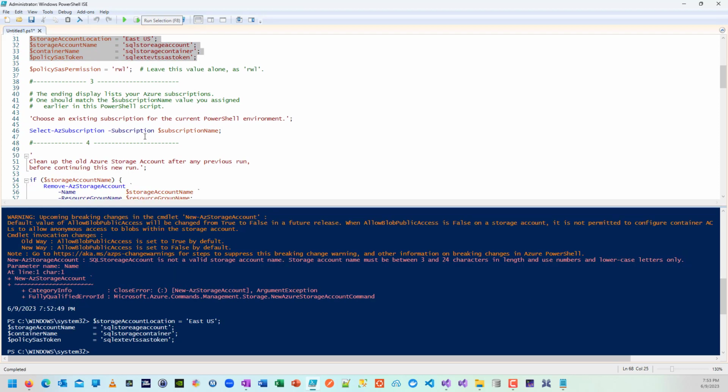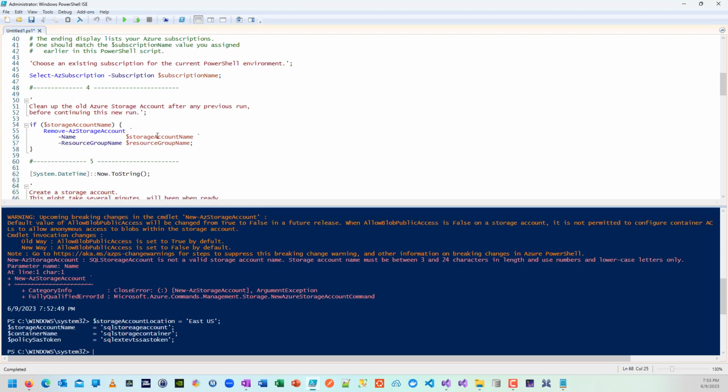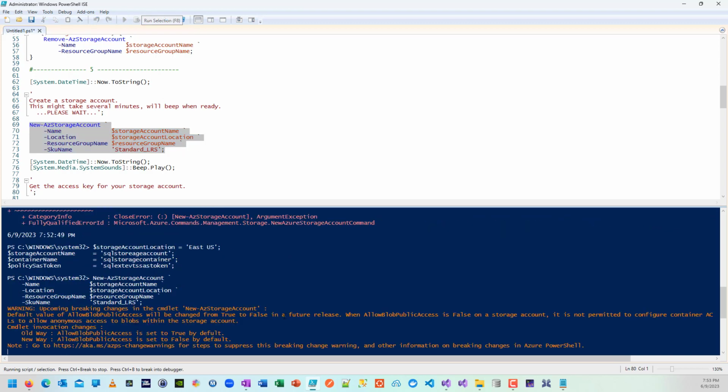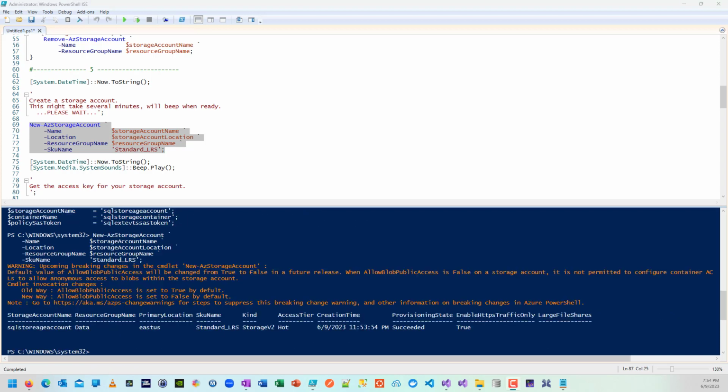I've chosen existing subscription, and my subscription name is accurate. I've cleaned up some, so I am ready to create the storage account, and I'll do that. Now I'm going through these piece by piece. Obviously, you could get all of this stuff set and just run it all in one shot. And that would be the cross your fingers method, right? And that's finished, and we now have a SQL storage account on data, East US.